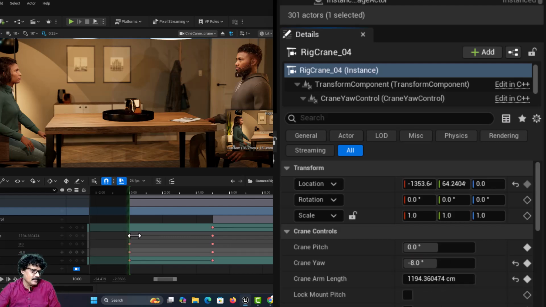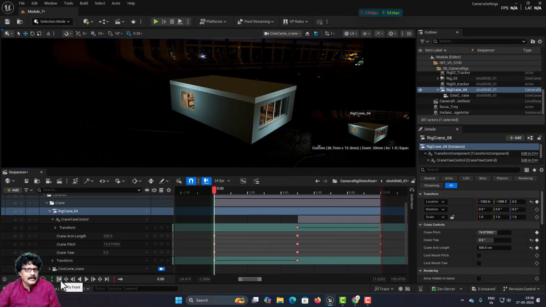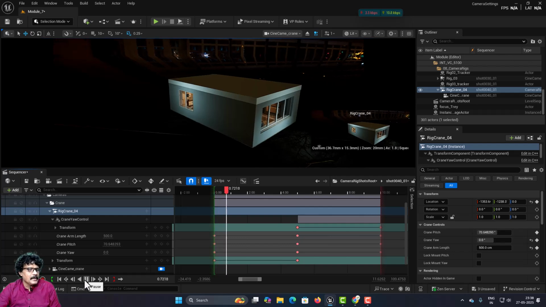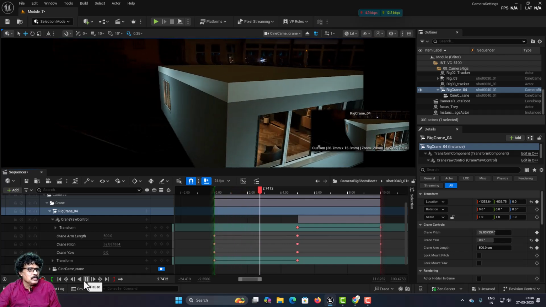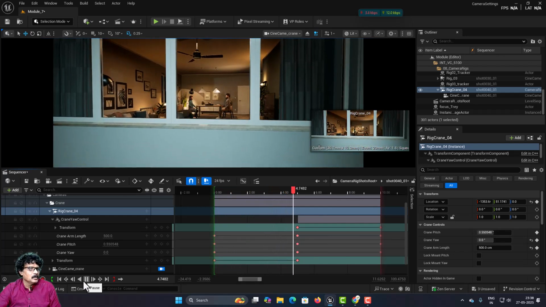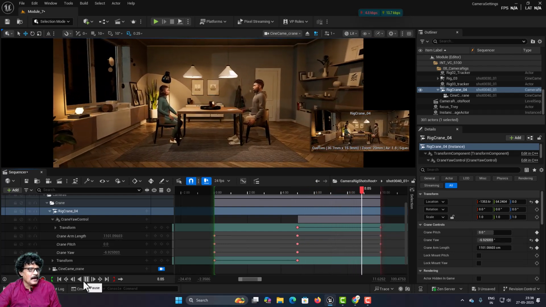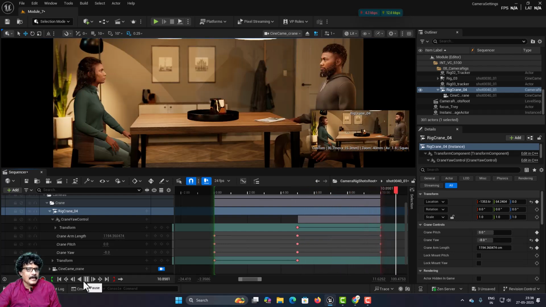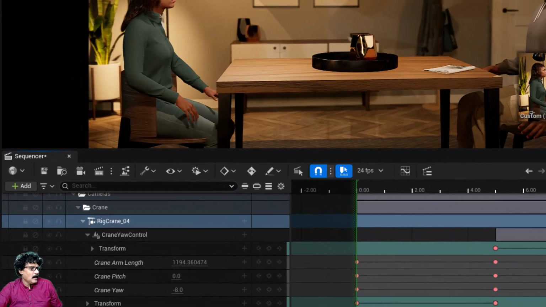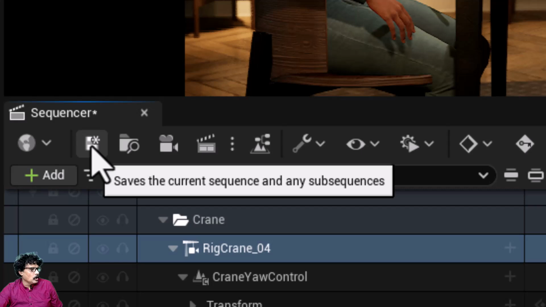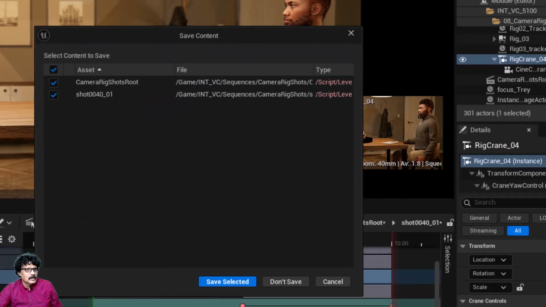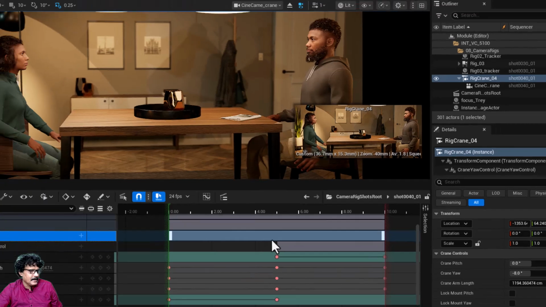So, this is fine. So, now I will rewind it and I am going to play it, and you can now see this comes here, you have this long view and it slowly goes inside and you can see both the characters there. So, I will stop the playback now and I will come here and I am going to save this sequence. It is asking to save all the shots. I will click save selected.